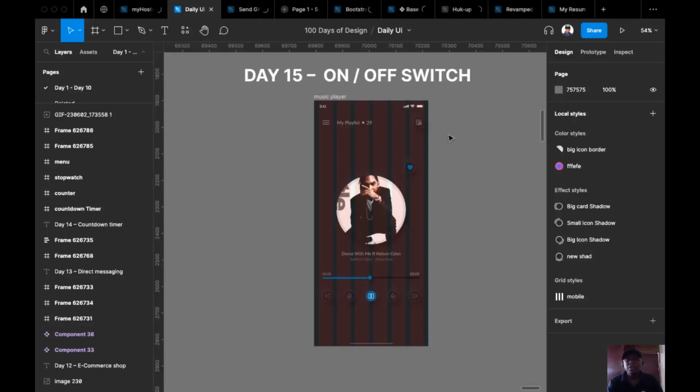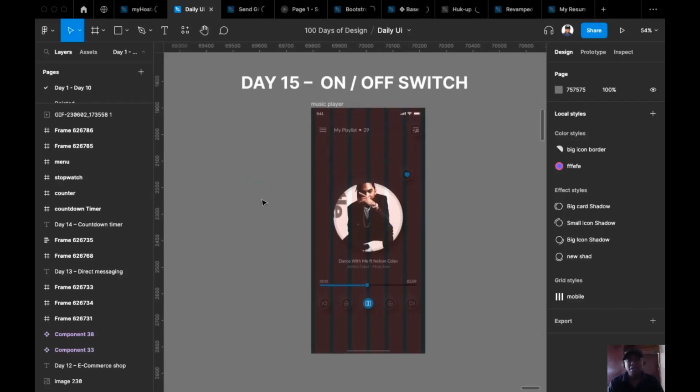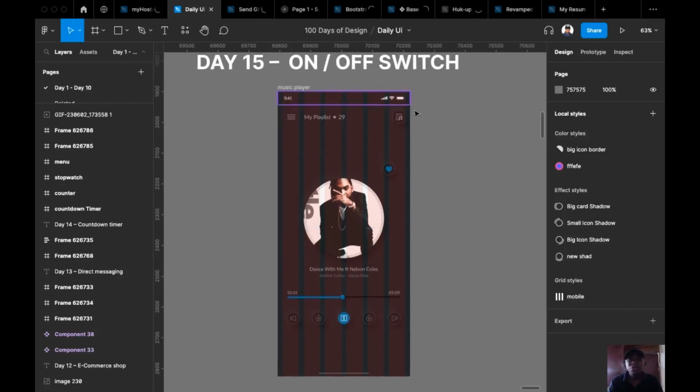This is day 15 of 100 days of design, and the exercise for day 15 is an on and off switch. We're using one of our previous designs to do this. This is a music player, and it's one of the daily designs from the past exercise. If you remember, the music player we designed was for a tablet screen. I've just converted the tablet screen to a mobile screen, which is this.